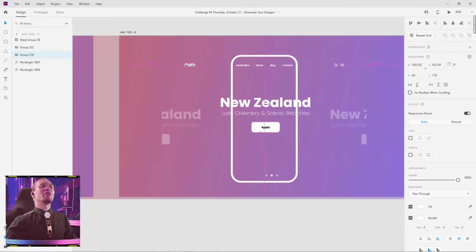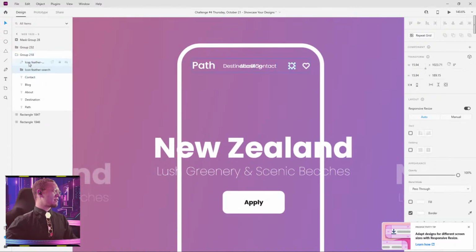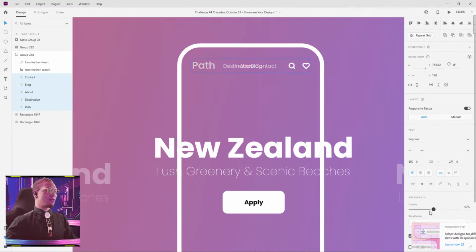It will be up to you when you do your projects to center things. So I'm just going to squeeze everything into a mobile fashion. I'm going to take all these menu items, reduce the opacity except for path, because we've squeezed everything in.